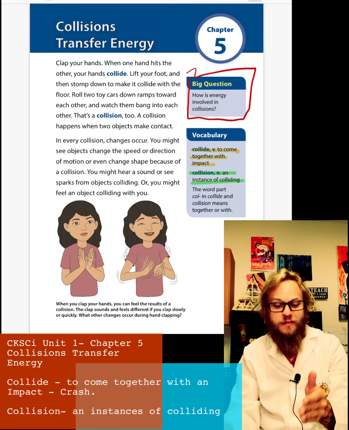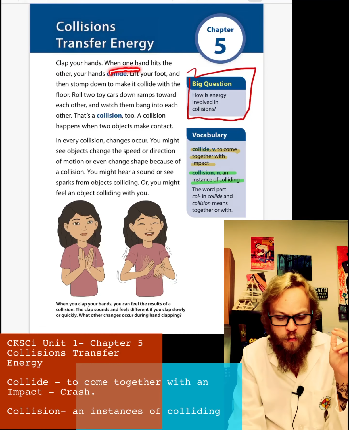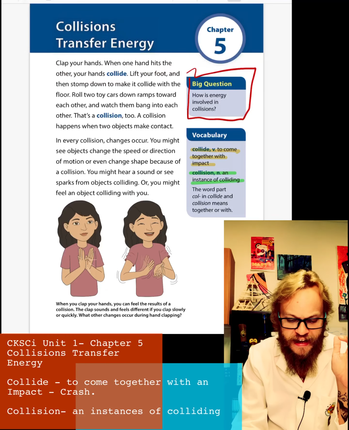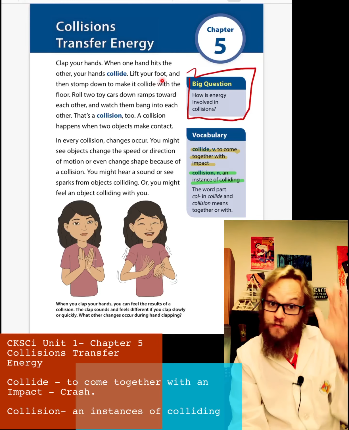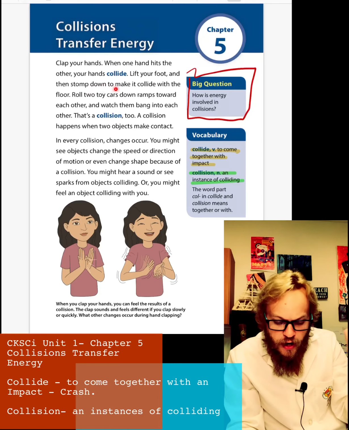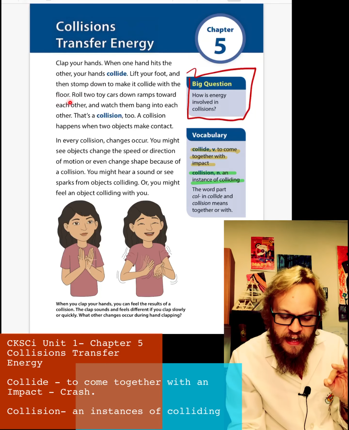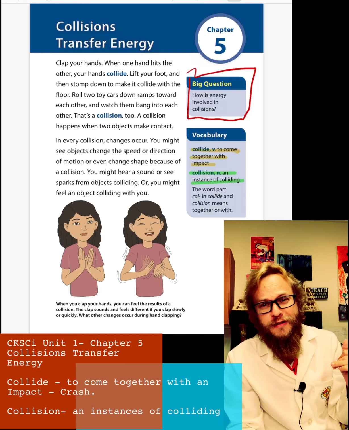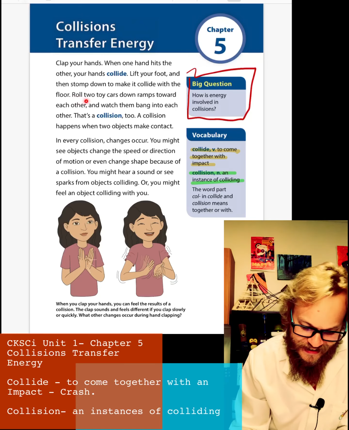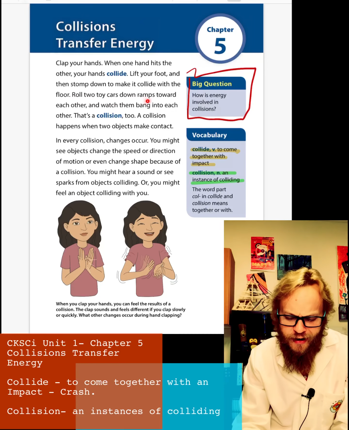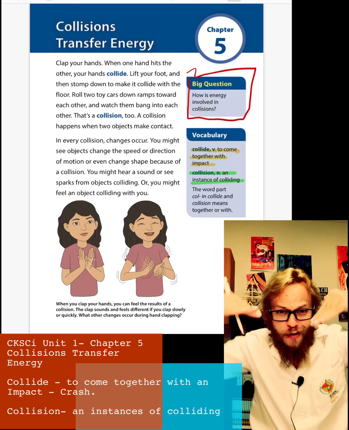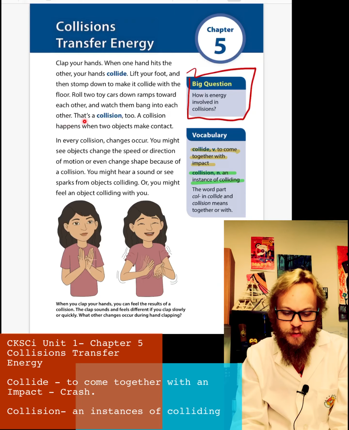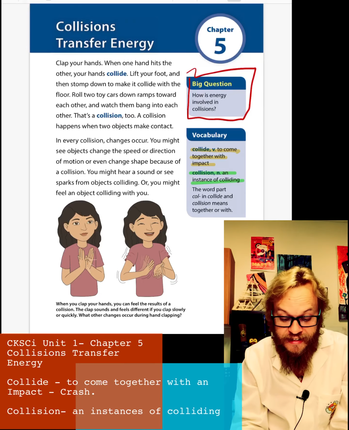Clap your hands. When one hand hits the other, your hands collide. Lift your foot and then stomp down to make it collide with the floor. And I'm sorry for the first grade teacher below me who's probably making a video herself. I'm sorry. Roll two toy cars down ramps towards each other and watch them bang into each other. That is a collision too.